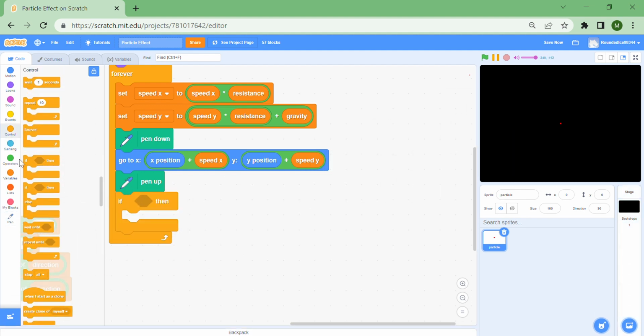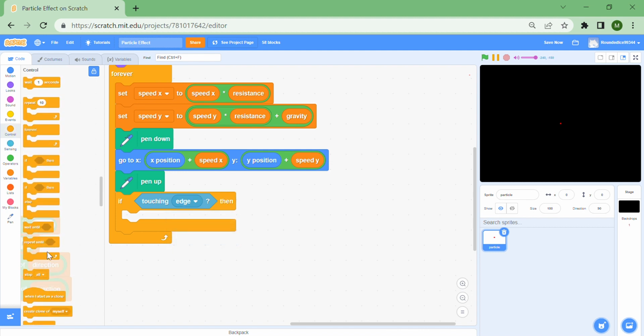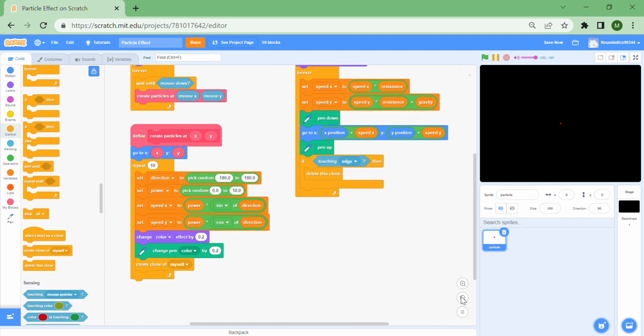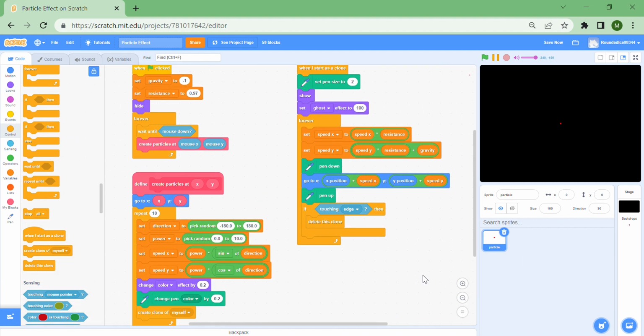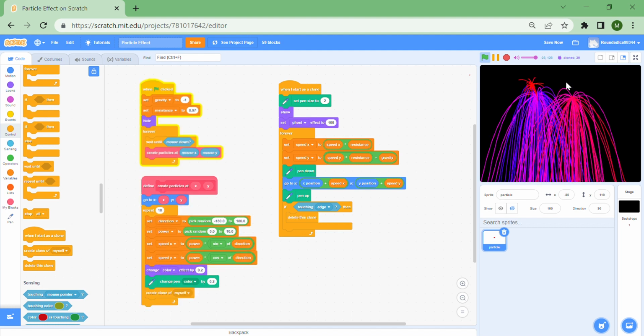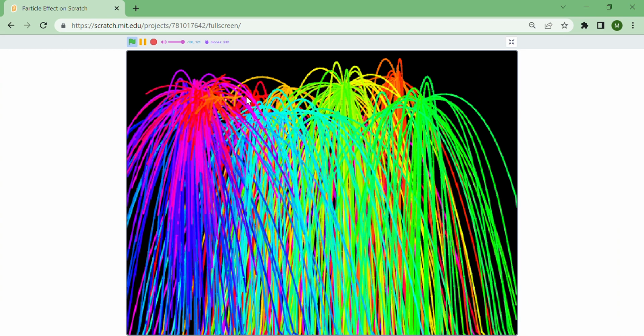So put if touching mouse pointer, change it to if touching edge, and just delete this clone. So here's the entire code. If there's any bugs, then you could just look here. And it should look like this, and you can see it's very cool, but these trails are staying for way too long, and they're starting to fill up my screen.